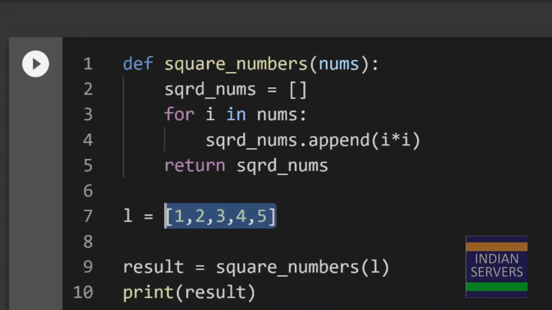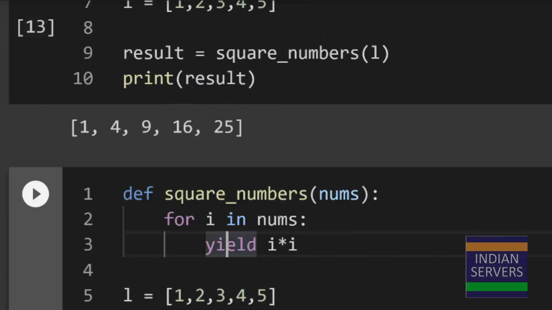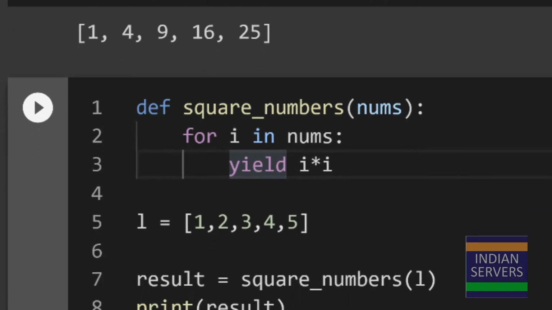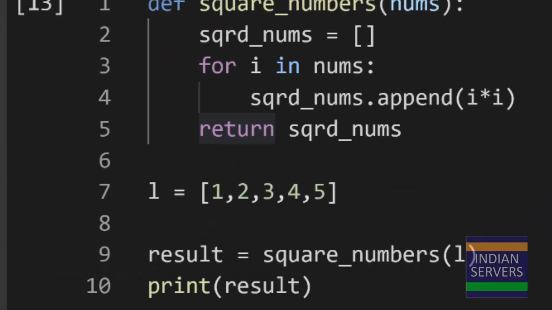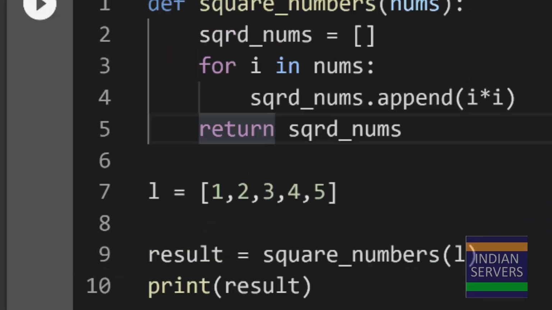Now, instead of calculating all the squares, storing them into a new list and returning the new list, you can do something like this. Instead of using return, you can use yield. So basically, how yield is different from return is that once the control hits the return statement, the function is exited, and we don't look back at it. The function is already executed, and we don't re-execute it unless we call it again, right?